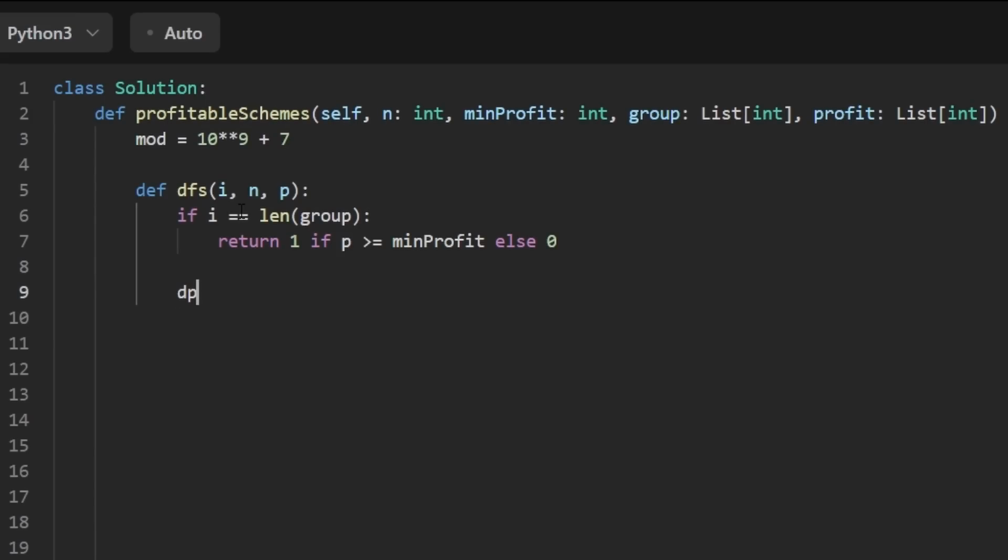One is the simple one where we skip the current value. We call DFS on I plus 1, but we leave N the same. We still have the same number of group members and we still have the same profit because we skipped the current heist. So I'll just say skipped index I. The other case is if we do not skip index I. So we still go to the next index, but now our number of group members is going to be different because we decided to take the profit at index I. So now our number of group members is going to have decreased. It's going to be N minus the number of group members at index I.